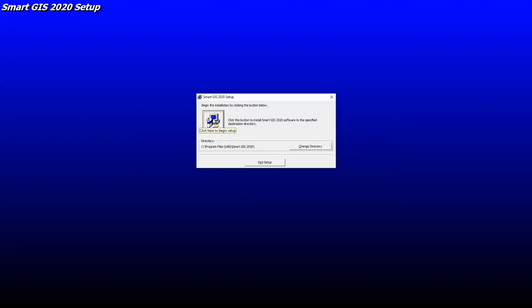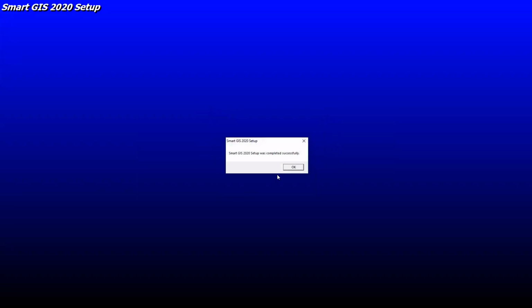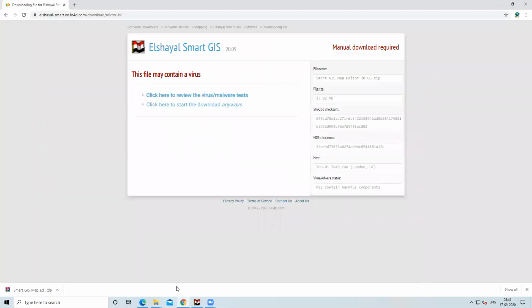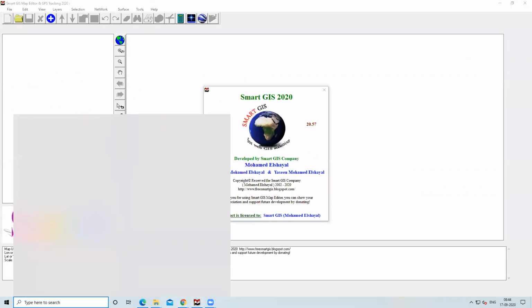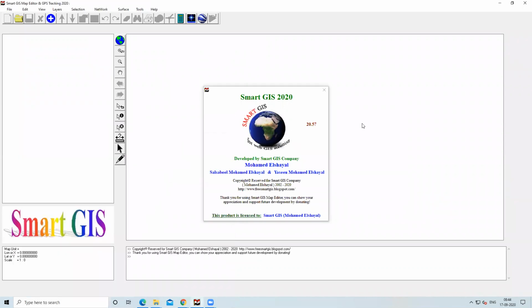Here is the option, click this button to install the Smart GIS 2020. When I click here, it starts installing. I already installed it, so it's asking me again and again. So Smart GIS 2020 setup was completed successfully. When I close this, now you can open Smart GIS. When you type Smart GIS, this will open.